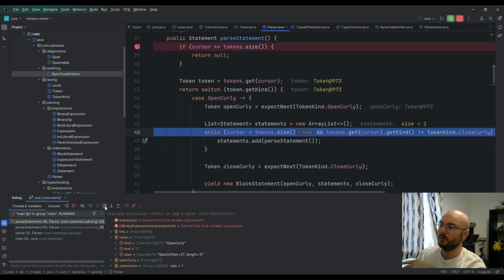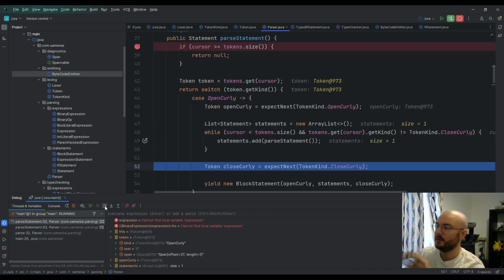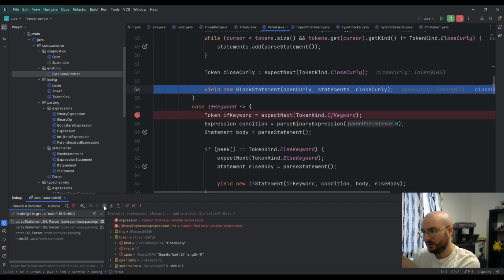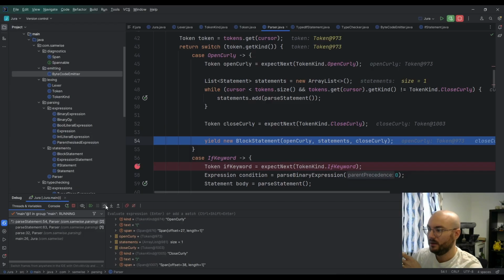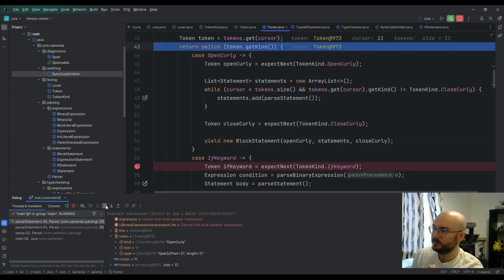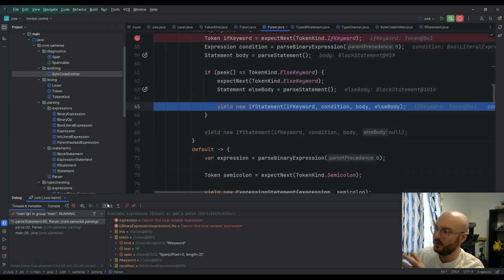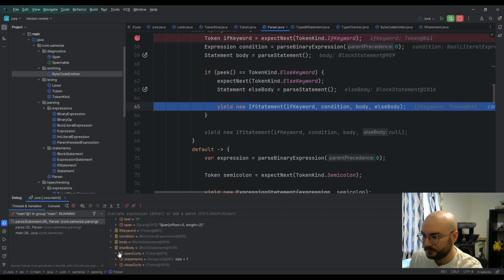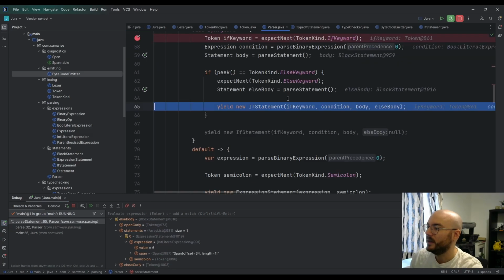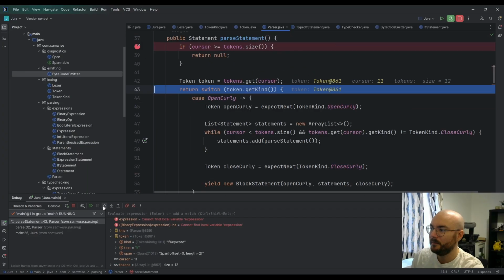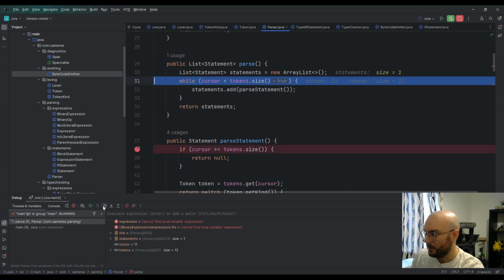So in our block, we yielded an expression statement. It's now a closed curly. Expect next is close curly. We got a close curly. All good. Yield a block statement. So the else body is a block statement with an open and close. With the statement is an expression statement with an int literal of 6, which is correct. Okay, so we yield that if statement, and we've added that.